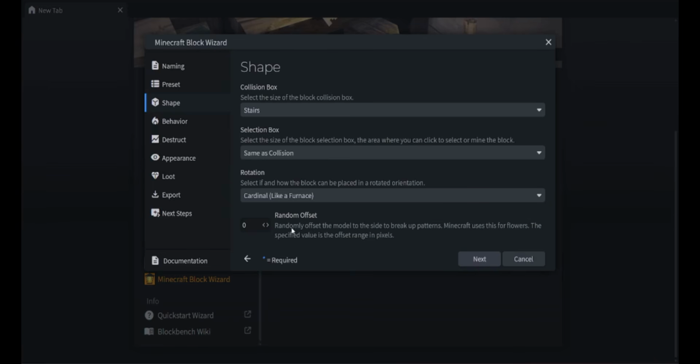Then random offset: you randomly offset the model to the side to break up patterns. Minecraft uses this for flowers. The specified value is the offset range in pixels. So basically that's when you have one flat face. If you have another flat face rotated a bit, I think. So if you change that offset, it will have whatever you're doing, but offset by that much.